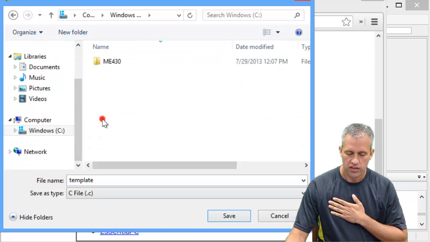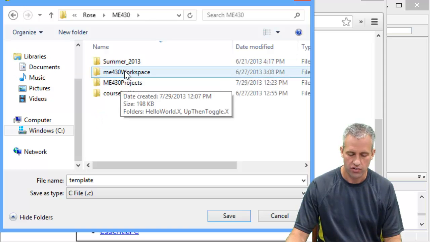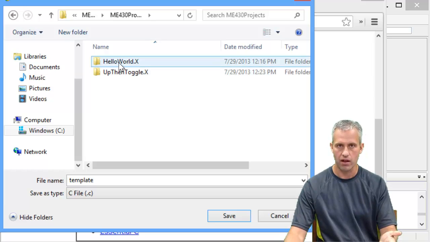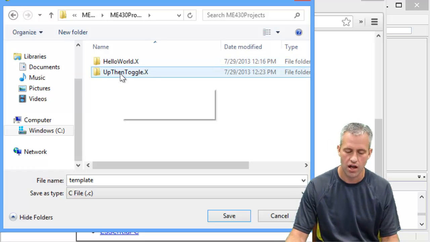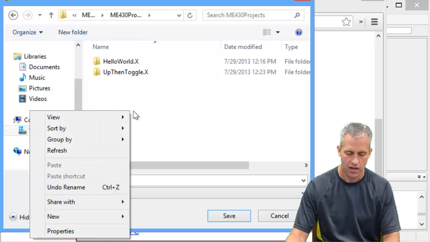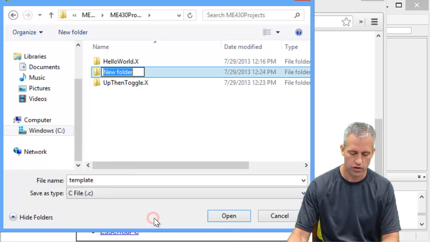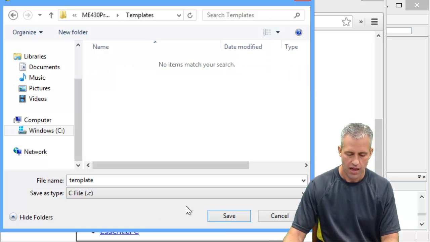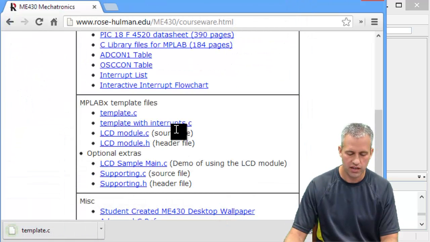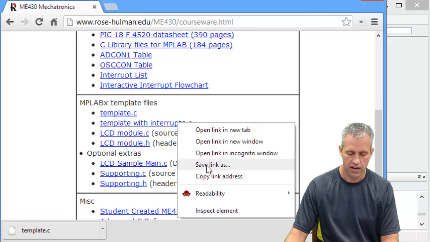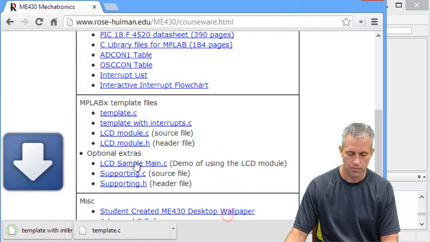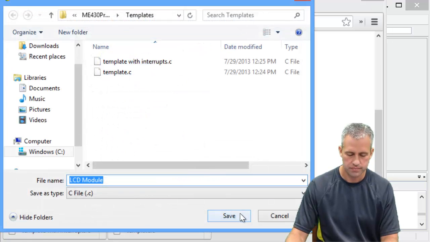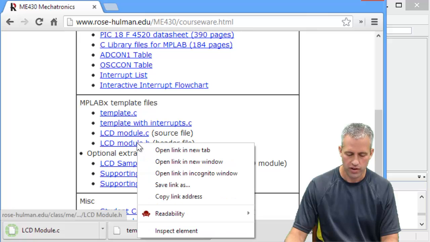I would organize these, so I would put these not just in the downloads area. I would put them into like your projects area. You can see I've got my Hello World from the first video lecture, Up Then Toggle, which just got made. And then I'm going to create a new folder just called templates. And I'm going to save into it template.c. I'm also going to save templates with interrupt, LCDModule.c and LCDModule.h.